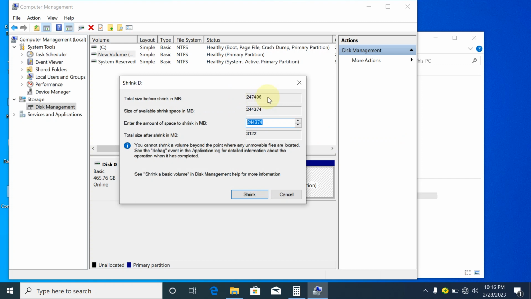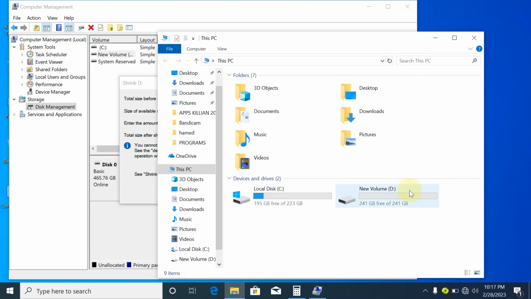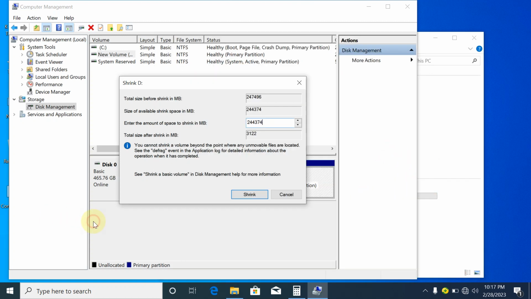This is the total size from which we want to create a new partition, and this is the available shrink space. Here I have to enter the amount of space I want my new partition to be. As you can see, this partition is 241 gigabytes. I think I want one partition to be 100 gigabytes, so I change it here and put in 100.